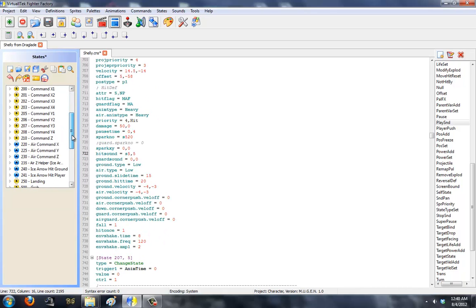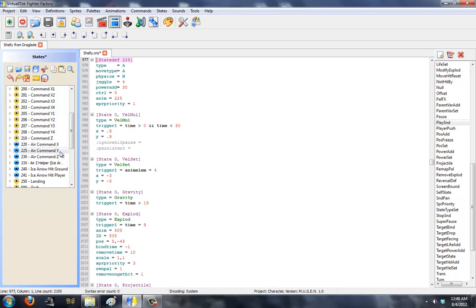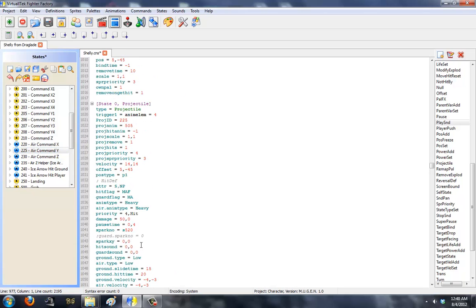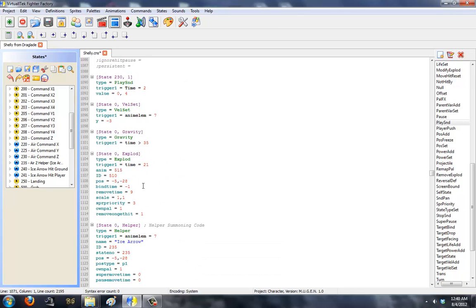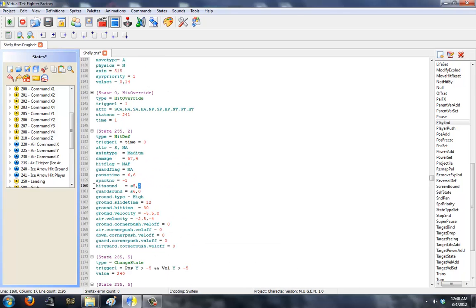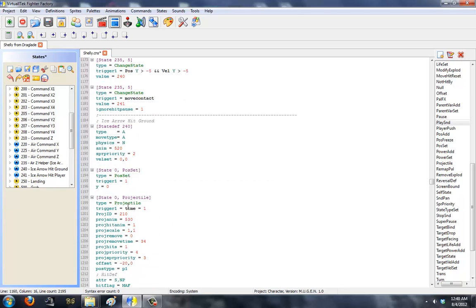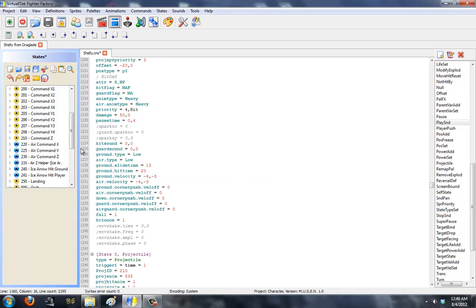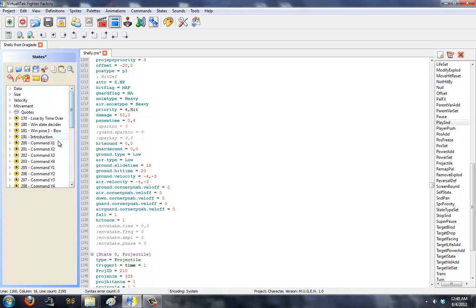Hit sound, good. This has no hit sound. Air X needs a hit sound. Air Y needs a hit sound. Hit sound, good. Air Z can use a hit sound as well. Yeah. Good, good, good. Okay, so that's all that.